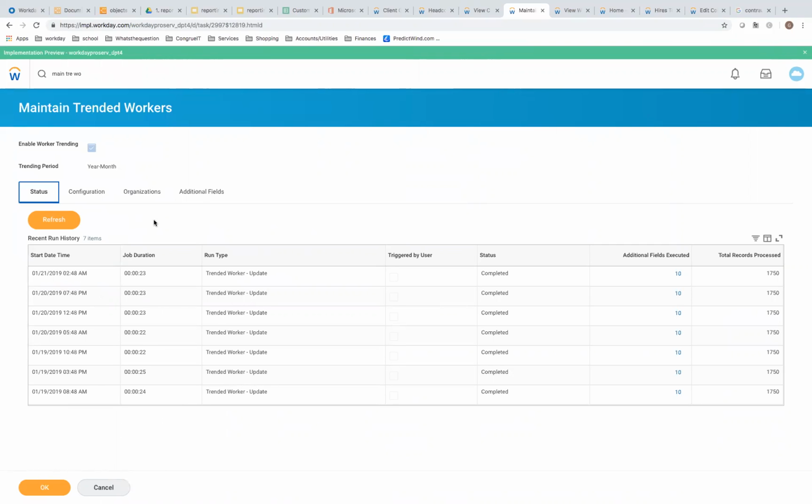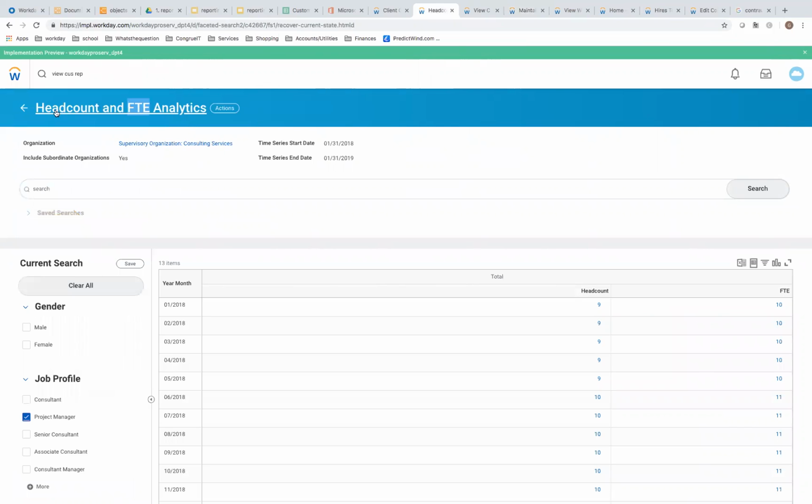It loads data from the worker object to get the snapshot for headcount at the end of the month, and it loads in any activity, not activity, but staffing activities that are on worker business processes. This is the background of how this is all set up, but that gives you this extremely useful report to do headcount and FTE analytics. As I said, you should be doing all your analytics on your workforce on the trended worker. All right, so that's headcount.